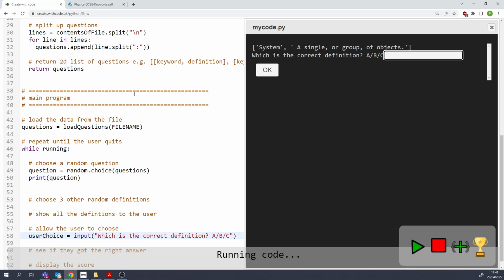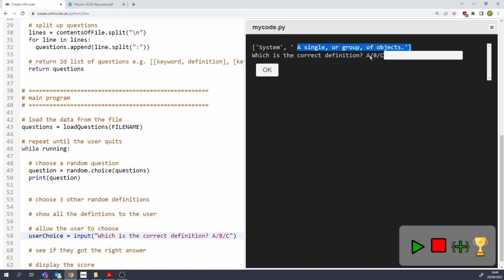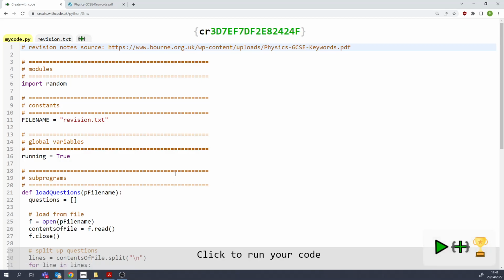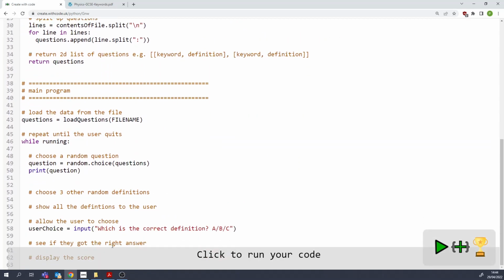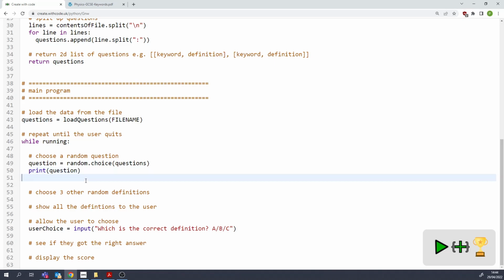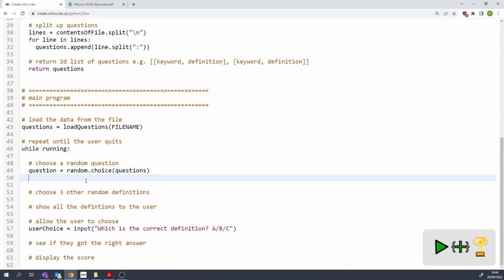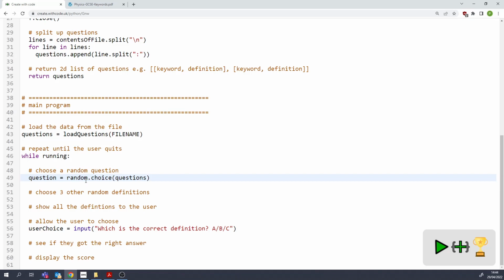So that's better. We can see the question and the correct definition. It doesn't show the 3 options yet. It's a logic error because it does what we've told it to do. We just haven't told it to do the right thing yet. But that's okay. We're just making it. We don't really want to show the question because it gives away the answer. Next, we want to choose 3 other random definitions.